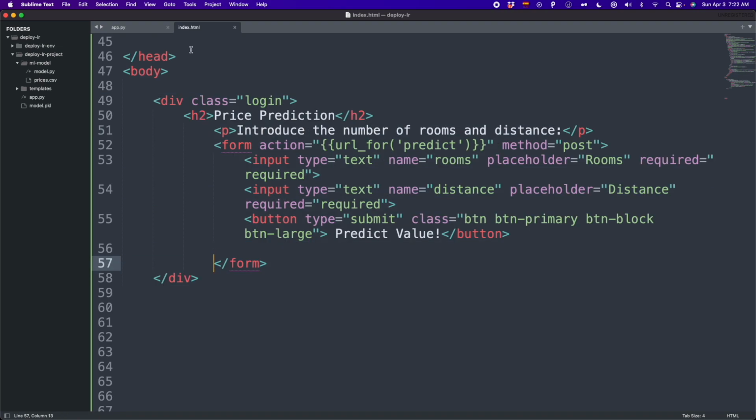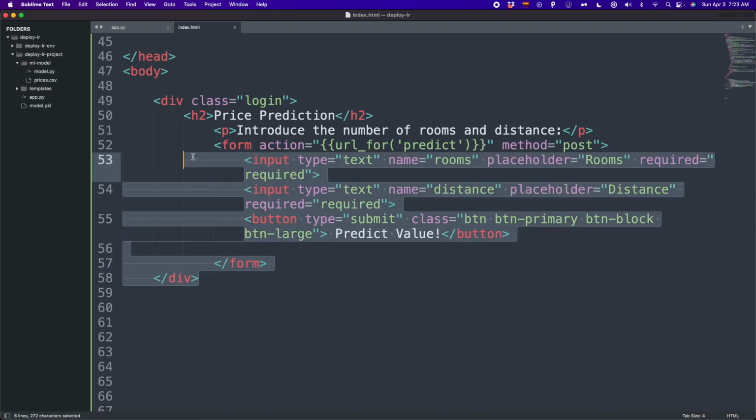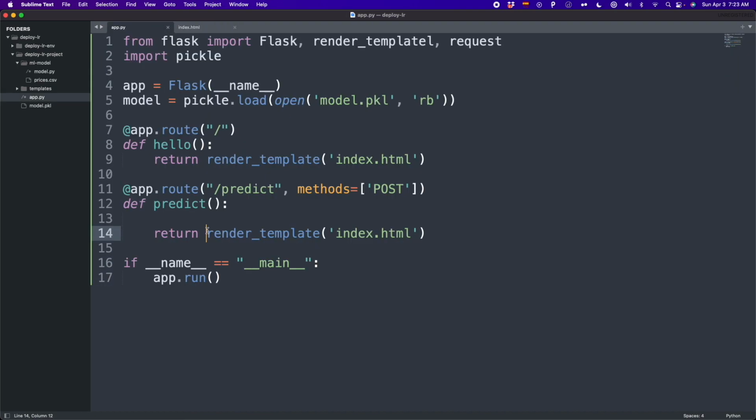All right, now we go back to the app.py, and here let's continue building this predict function. So first we have to import request from Flask. So here I write comma and request. So this request is going to help us get all the values from the form. So here in the form, we're going to get some data that the users introduce. So we can get this data that users introduce using this request.